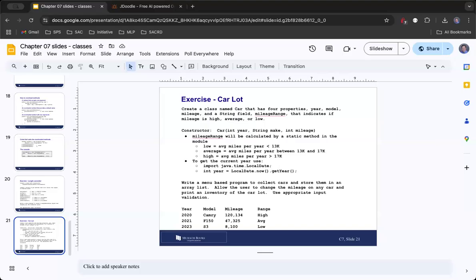This video is going to be a demonstration of using a data class in a Java program. We're going to solve this problem, the CarLot. This is going to be the most complex, the most complicated example we've done so far in the course.